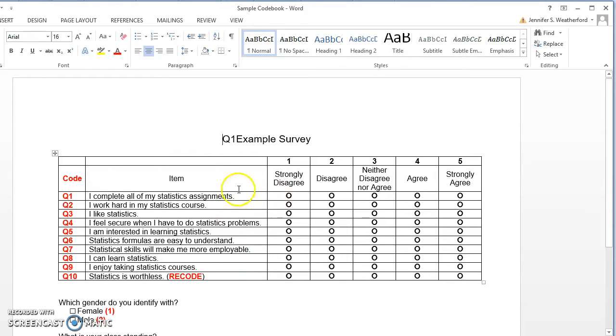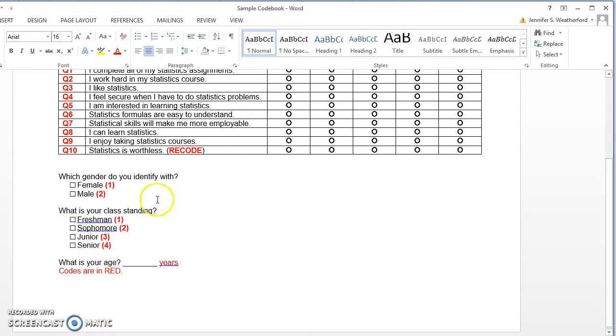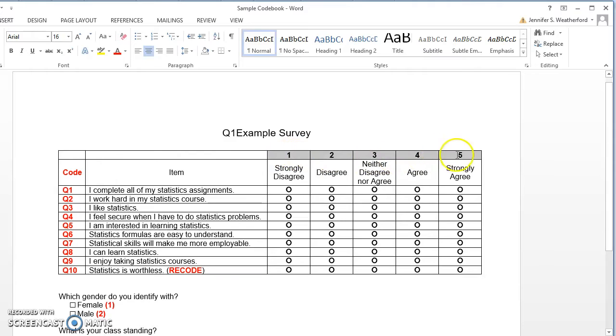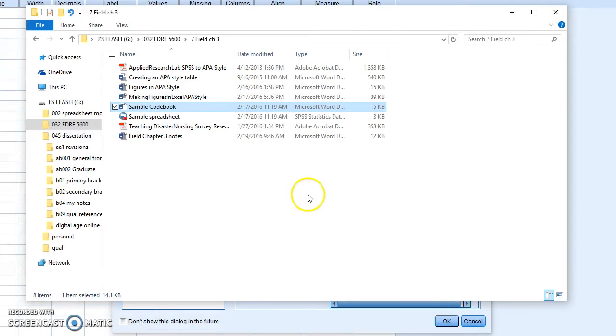So here's my code book. I've taken my survey and I've given a code to each of my items. So each one has Q1 for question 1. I've told myself I'm going to recode question 10. And then I've given numerical codes to some of these responses, like a female is 1, a male is 2, freshman is 1, senior is 4. Likewise, I probably should put these here in red because these are the codes that I'm going to use for my Likert scale, 1 through 5. Okay, so my codebook's done. I've got that part of this ready to go.